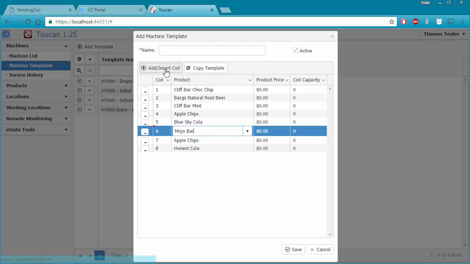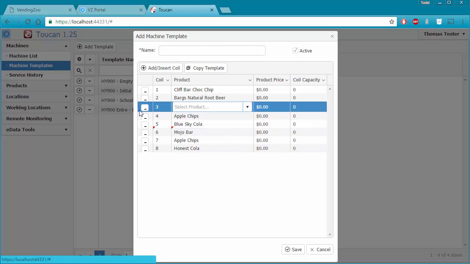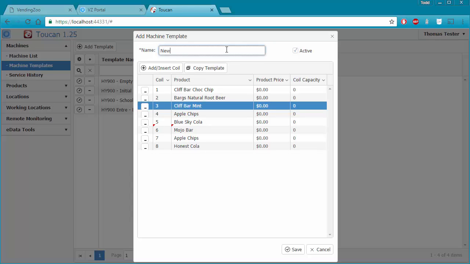So the Add Insert Coil button, if no coils are selected at all, when I hit Add Insert, it's going to put the row at the bottom. But if I've selected a row, when I hit Add Insert, it's going to put that new row directly underneath the one I've selected, and that's going to be my new coil. Okay, so that's how you can add and use existing templates to make new templates with, or build templates from scratch. We'll go ahead and give this a name and save it.